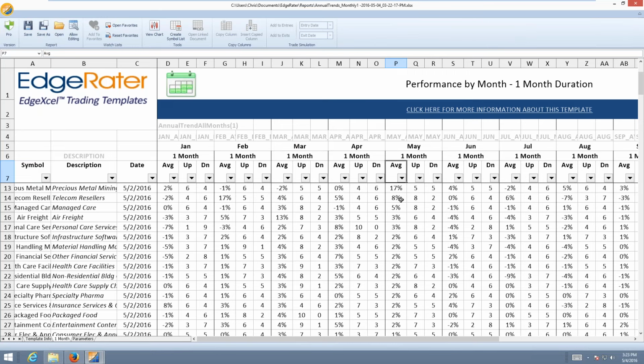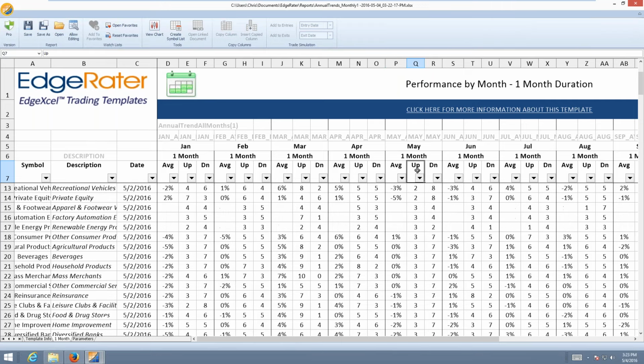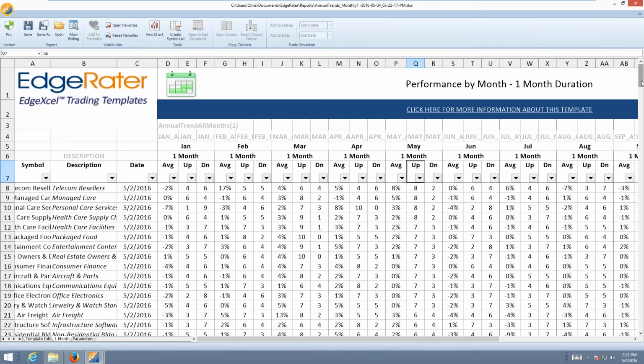So you can see in May, telecom resellers average 8% gain, 8 up years and 2 down years over the last 10. Managed care 5% up, 8 up years, 2 down years. I sorted here by average gain. I could also sort by number of up years. So let's find out which industry group has the highest number of up years. Turns out telecom resellers, managed care, personal care services, they all have 8 and 2. Healthcare supply 8 and 2, but then the average percentages are getting lower there.